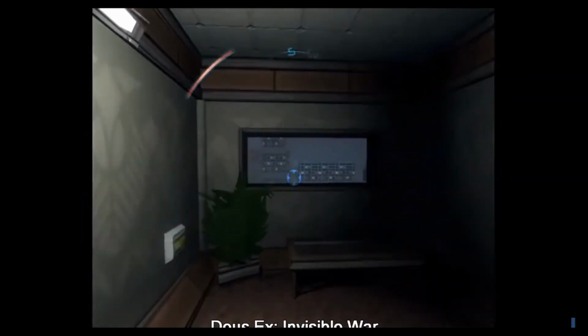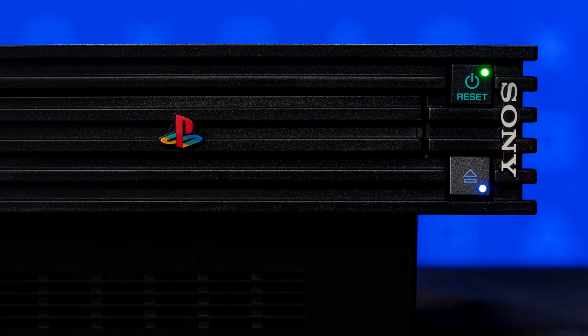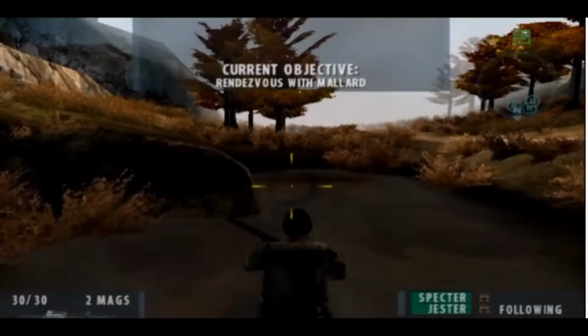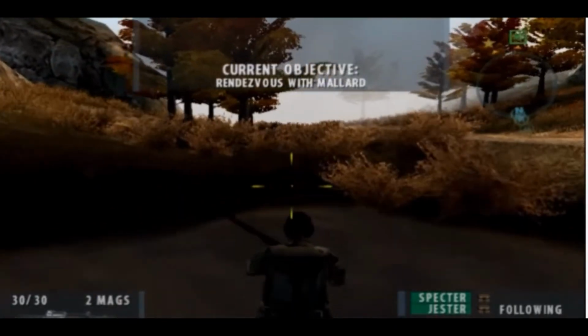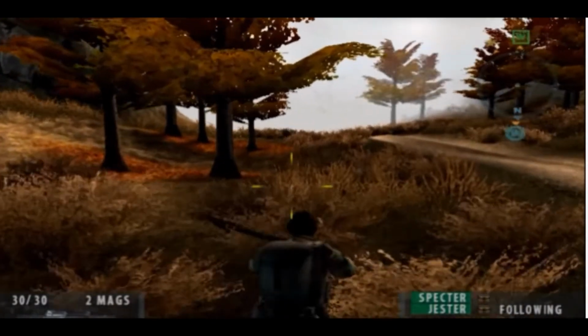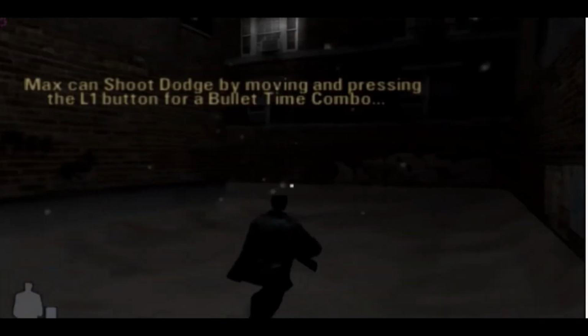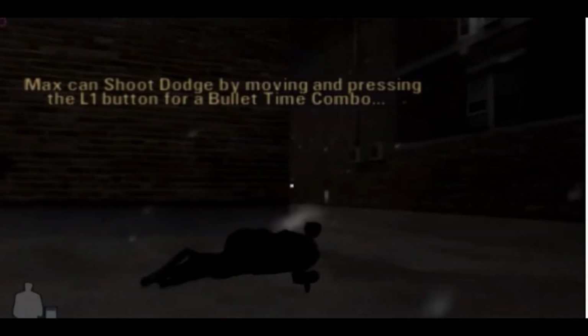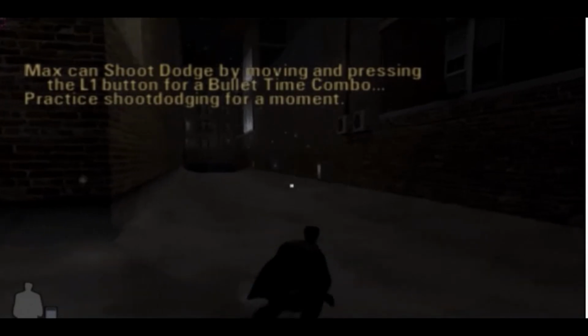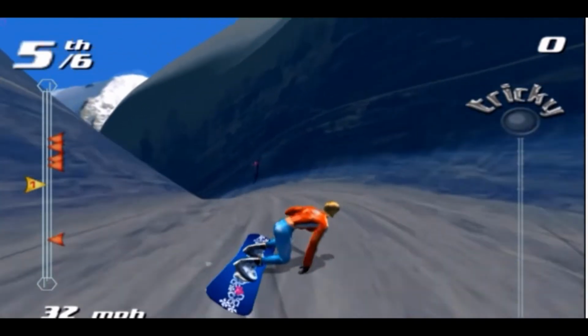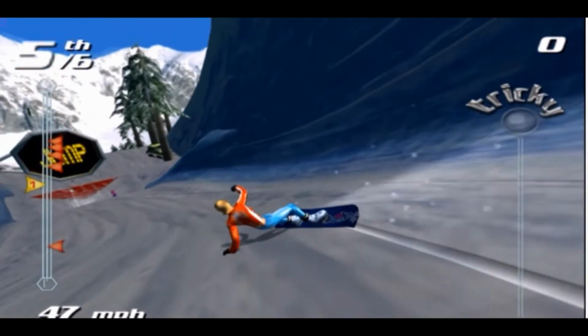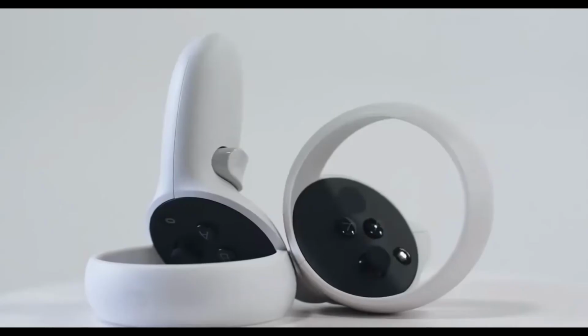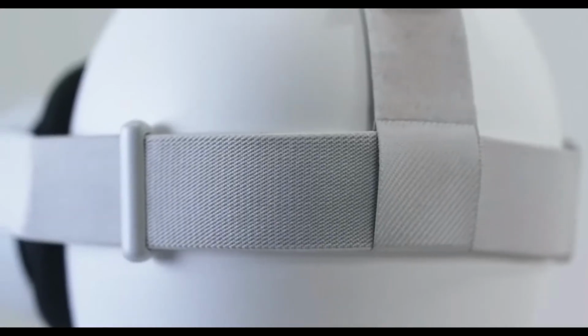Now, let's take a look at the PlayStation 2 graphics. Take a look at this one. Just look at the graphics, don't look too much at the game itself. Alright, so that's the PlayStation 2. Now let's take a look at the Oculus Quest graphics. This is the Quest. Check it out.